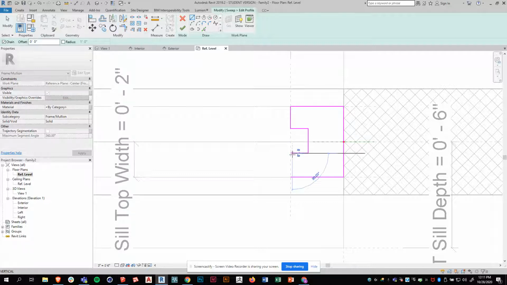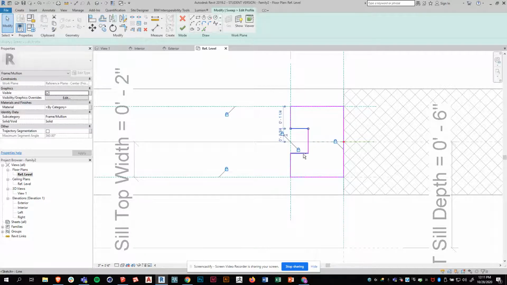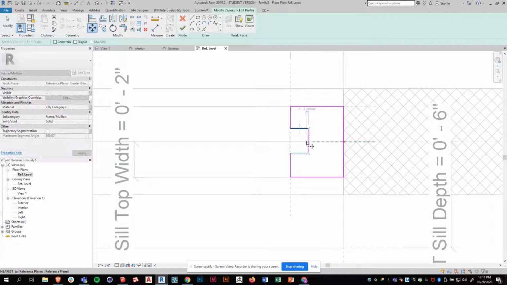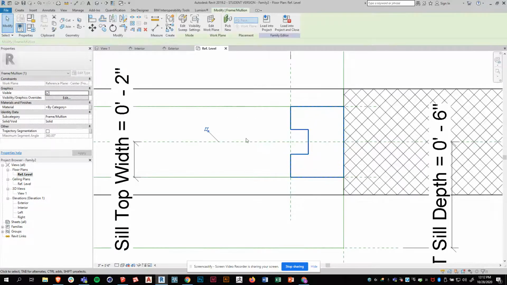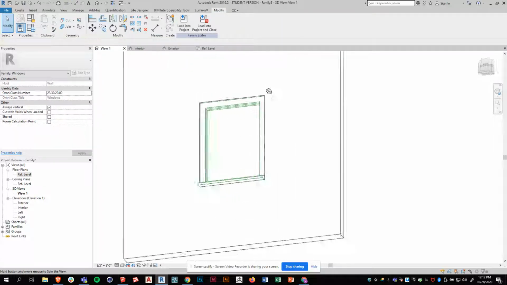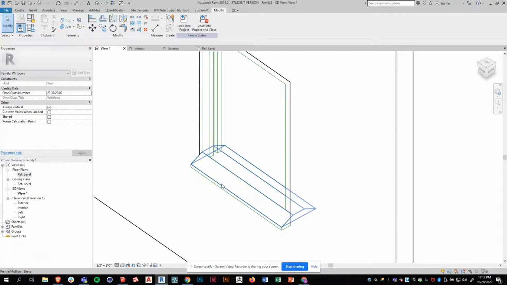Add another line here. Let's see. I'll just keep locking things, see if it'll stay. I know it's not centered right now, but let's see if we can move it. There we go. Let's do that. And hit the green check again. Let's check our, now we have sort of a channel in there. So we can start playing around and adding some interesting detail to the sweep as well.